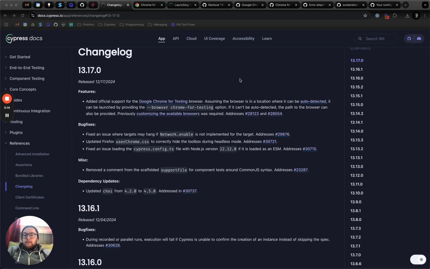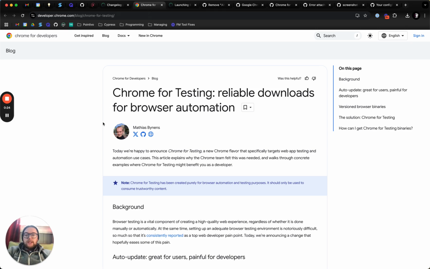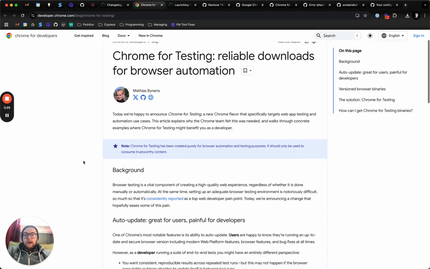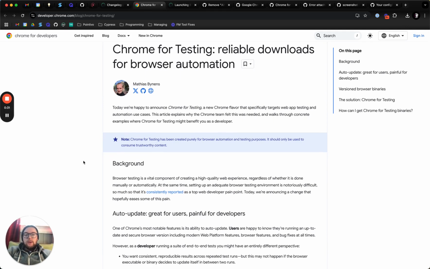The big new feature really in this release is support for the Google Chrome for Testing browser. And the Chrome for Testing browser is just a fork of Chrome that has been released by the Chrome team, designed to make testing a little bit easier for developers and for QA teams because it doesn't auto update.